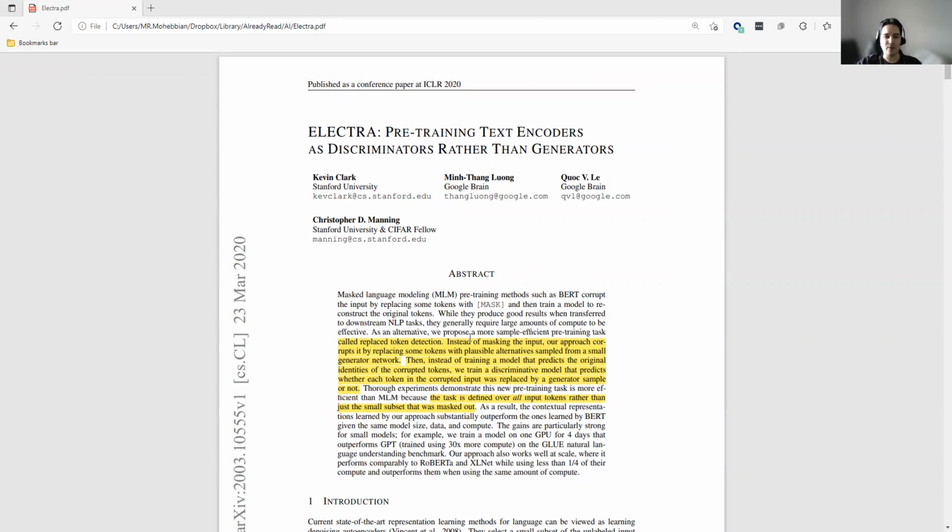As an alternative, we propose a more sample-efficient pre-training task called replaced token detection. Instead of masking the input, our approach corrupts it by replacing some tokens with plausible alternatives sampled from a small generator network. Then, instead of training a model that predicts the original identities of the corrupted tokens, we train a discriminative model that predicts whether each token in the corrupted input was replaced by a generator sample or not.